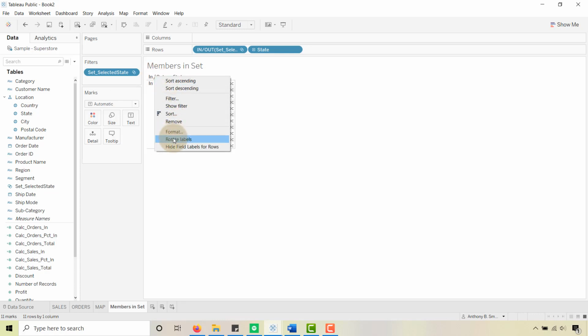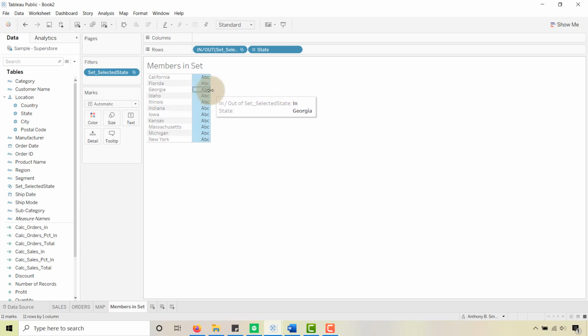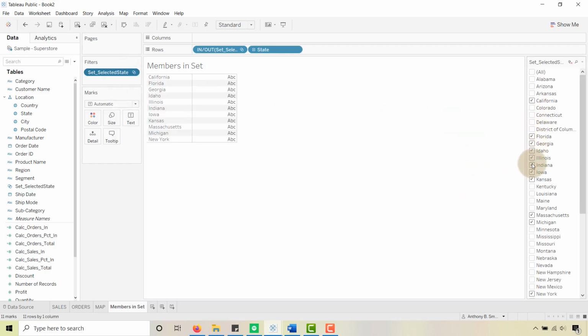I can go ahead and hide that. I don't necessarily need to see that. So there we go. We have our states here. Actually we want our states here, but I just wanted to show you the in and out. Again, we can show our set, and as I select new states, they show up there. All right, so now we just need to do some formatting.